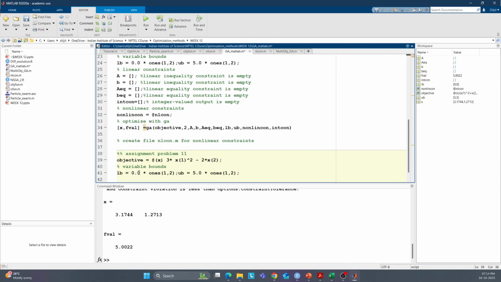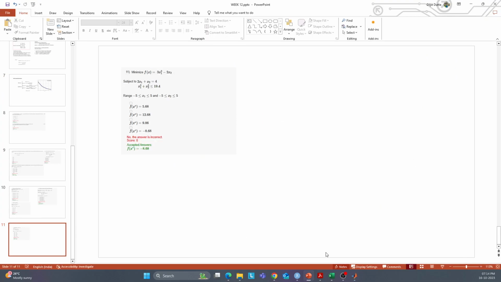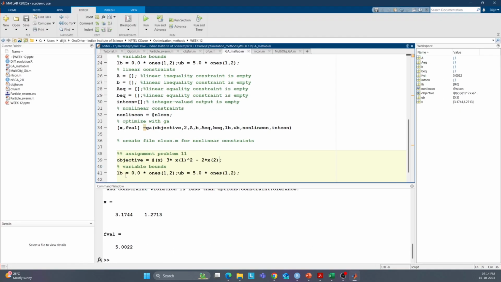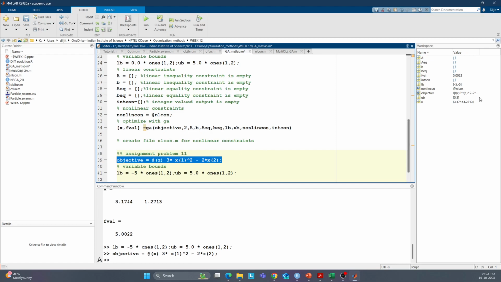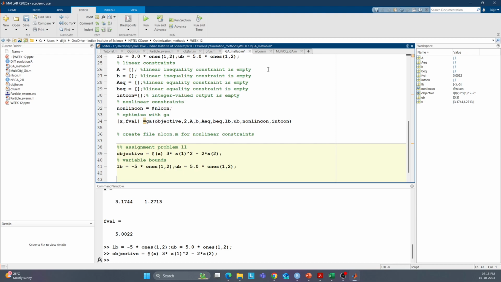Variable lower bound is 0 into 1s. So our range is minus 5 to 5, so the lower bound is minus 5 into ones and the upper bound is 5. We have generated the lower bound and upper bound. We have set the objective. Now we have to set the constraints.